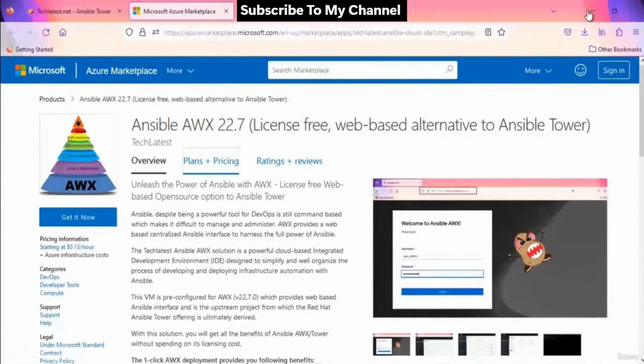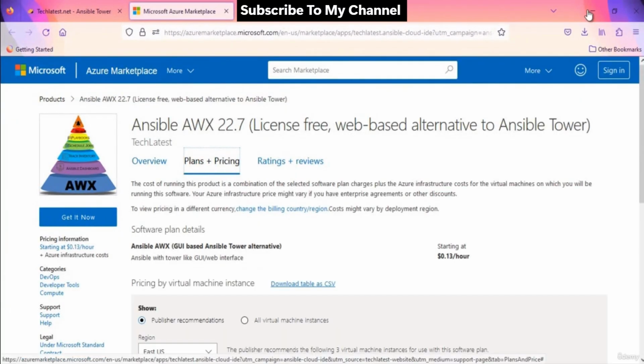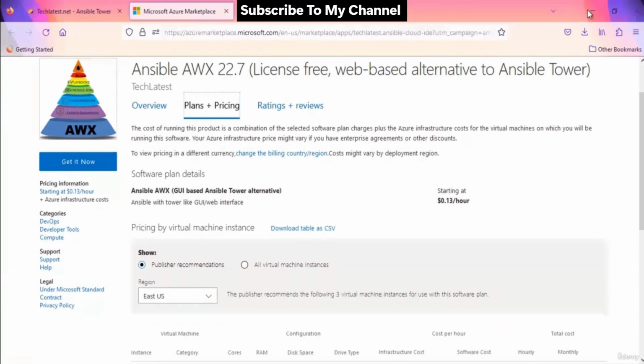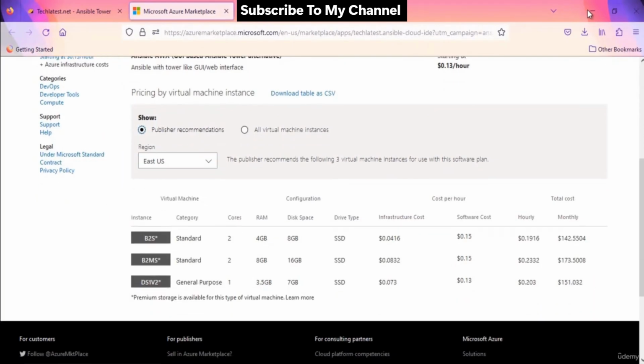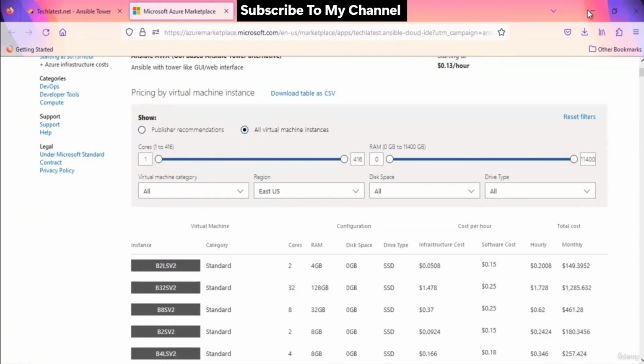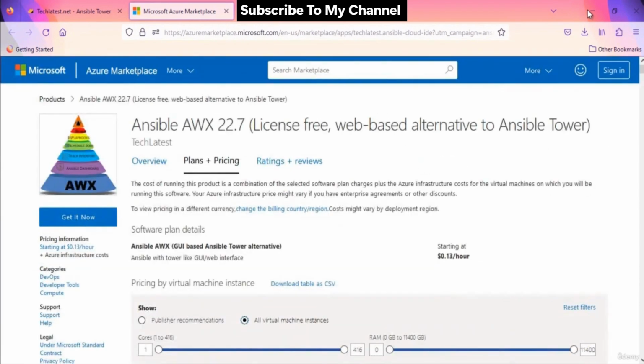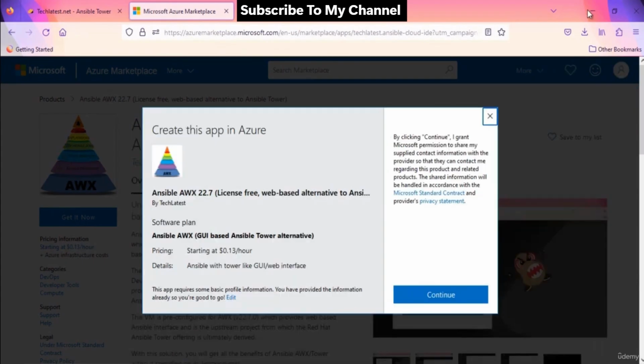Scroll up and navigate to Plans and Pricing tab to see the available plan and pricing of the offer. On this page, you can see the publisher's recommended machine types. You can provision the instance on these recommended sizes, or you can choose as per your requirement. Click on Get It Now button when you are ready to deploy.